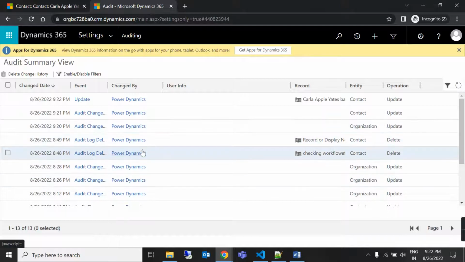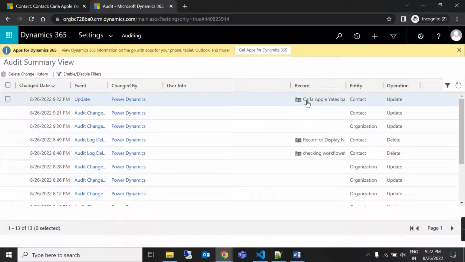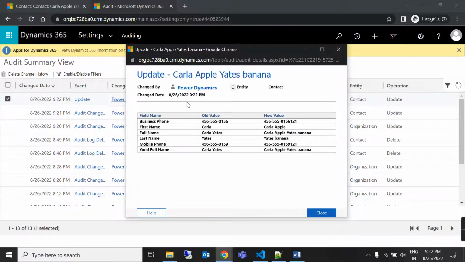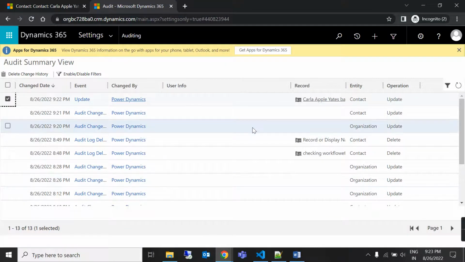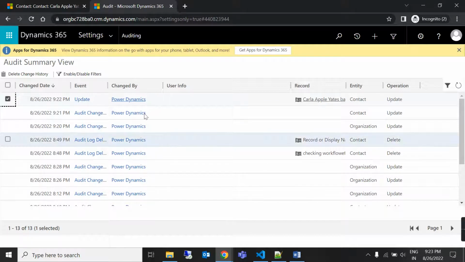These I have already changed and checked. Currently I have changed this Carla Apple. Okay, so if you open this, just double click, and you'll be able to see the business phone, first name. Earlier it was Carla, and then it was changed to Carla Apple banana, and these things. So here we can see all the values changed. That's all. So whatever changes you do, you will be able to see.